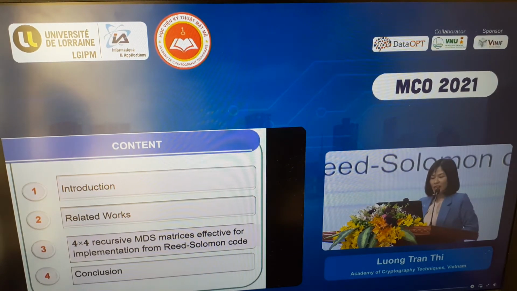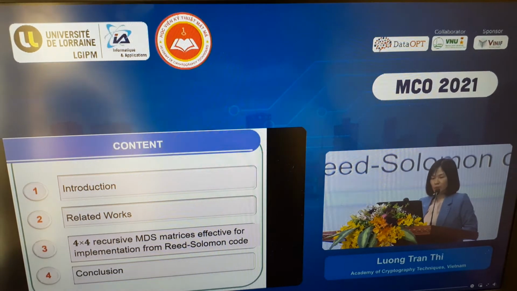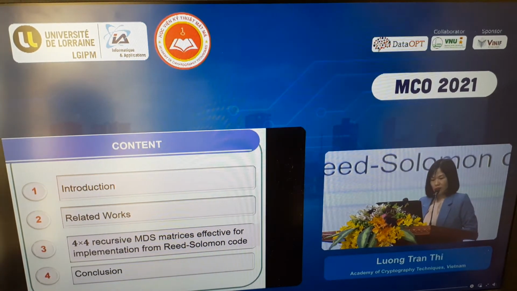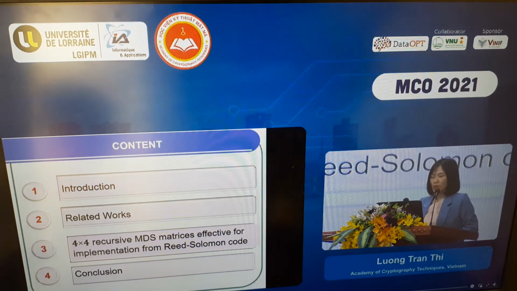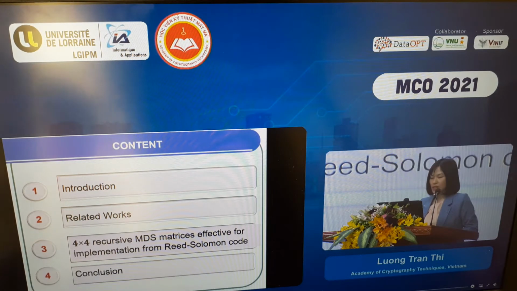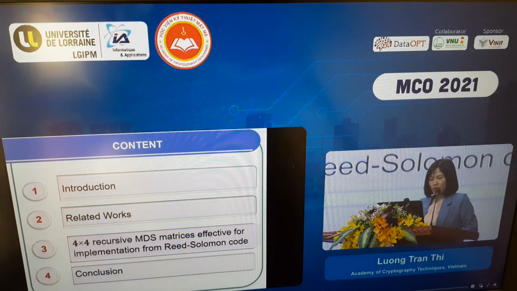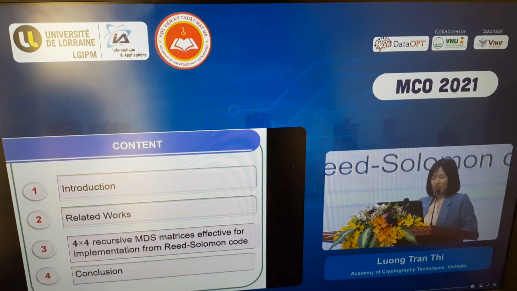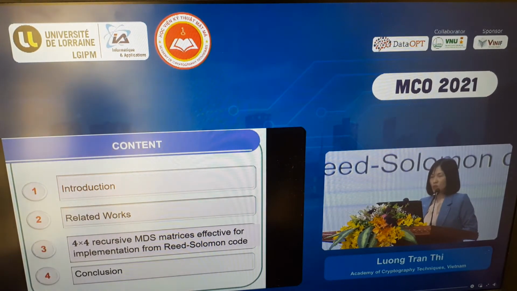My presentation has 4 sections. The first section is the introduction. In the second section, we will present related works. The third section is our main result. We will show you the way to obtain 4x4 recursive MDS matrices effective for implementation from reasonable code. And in the final section, we will show the conclusion.